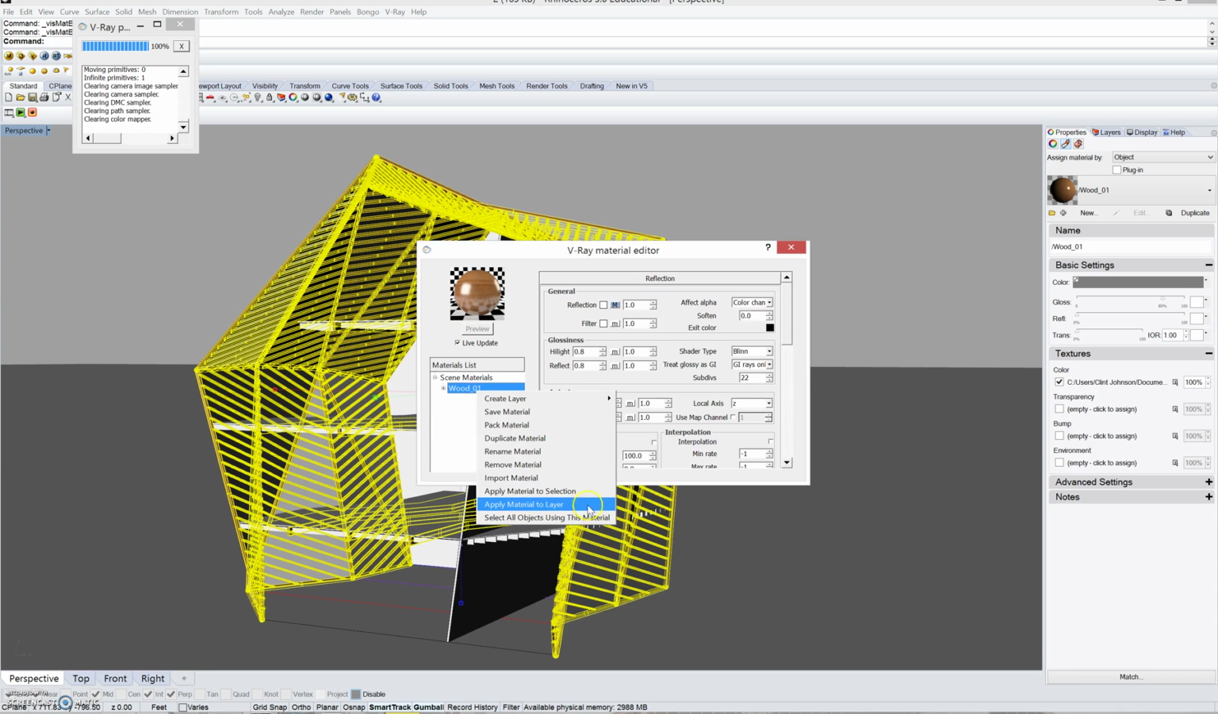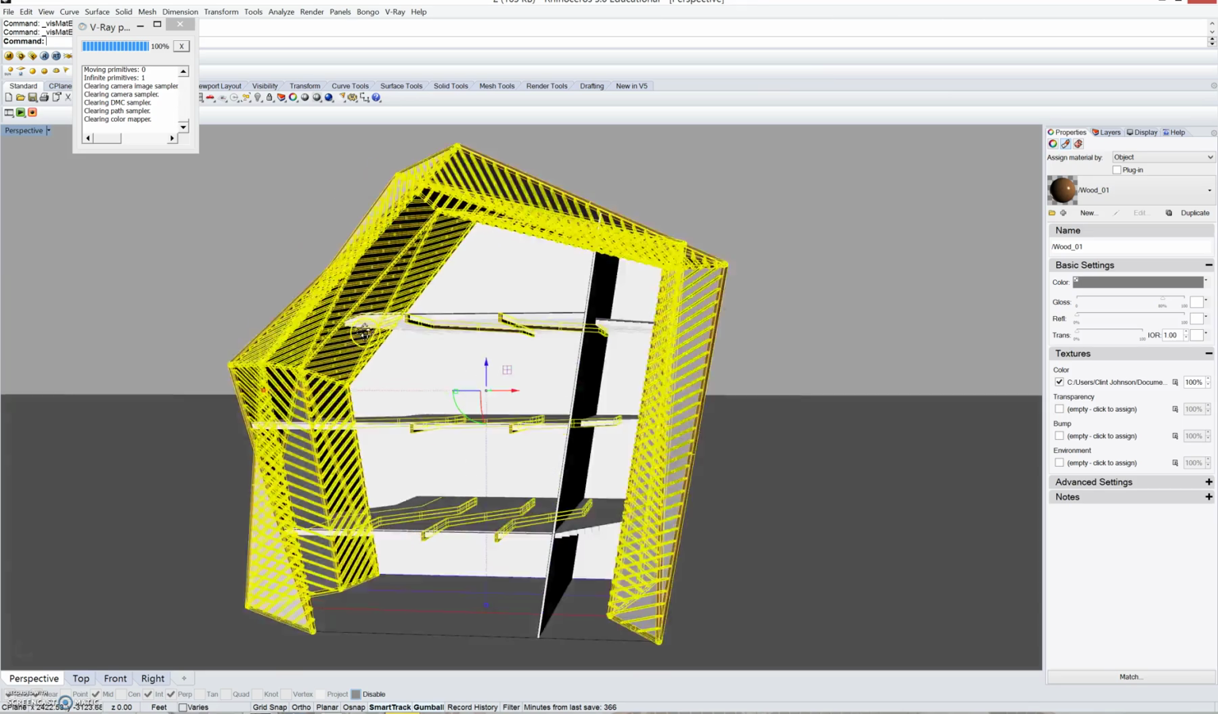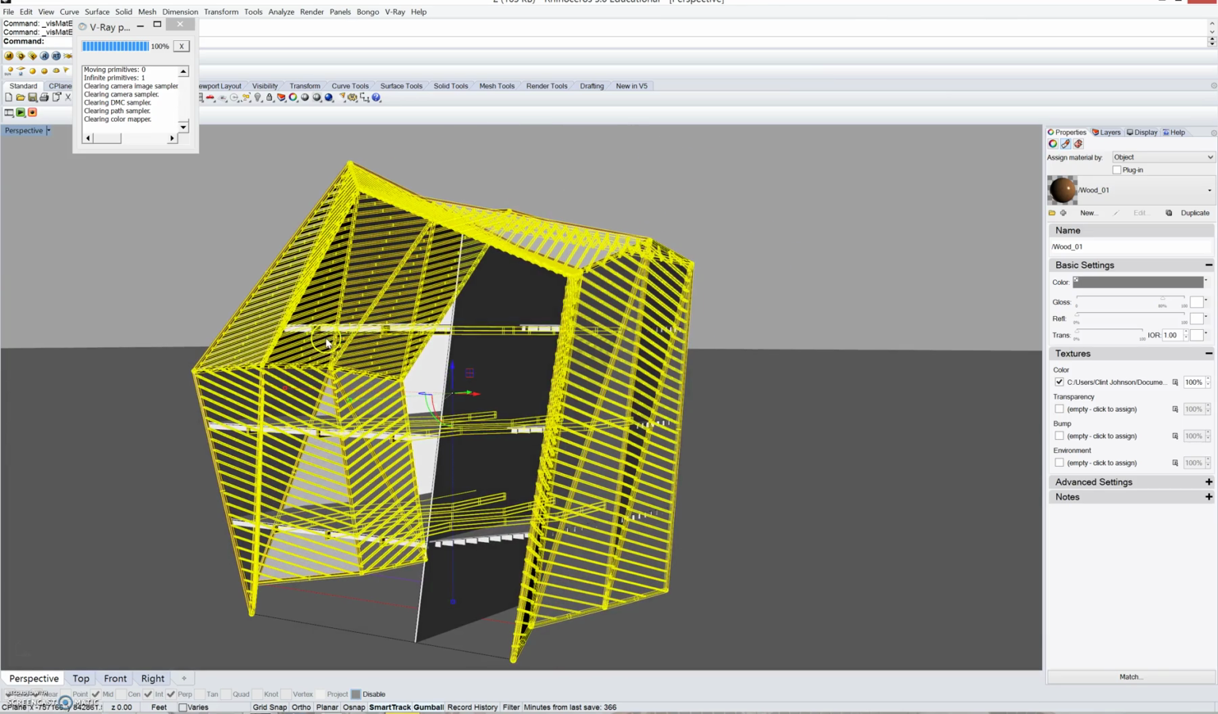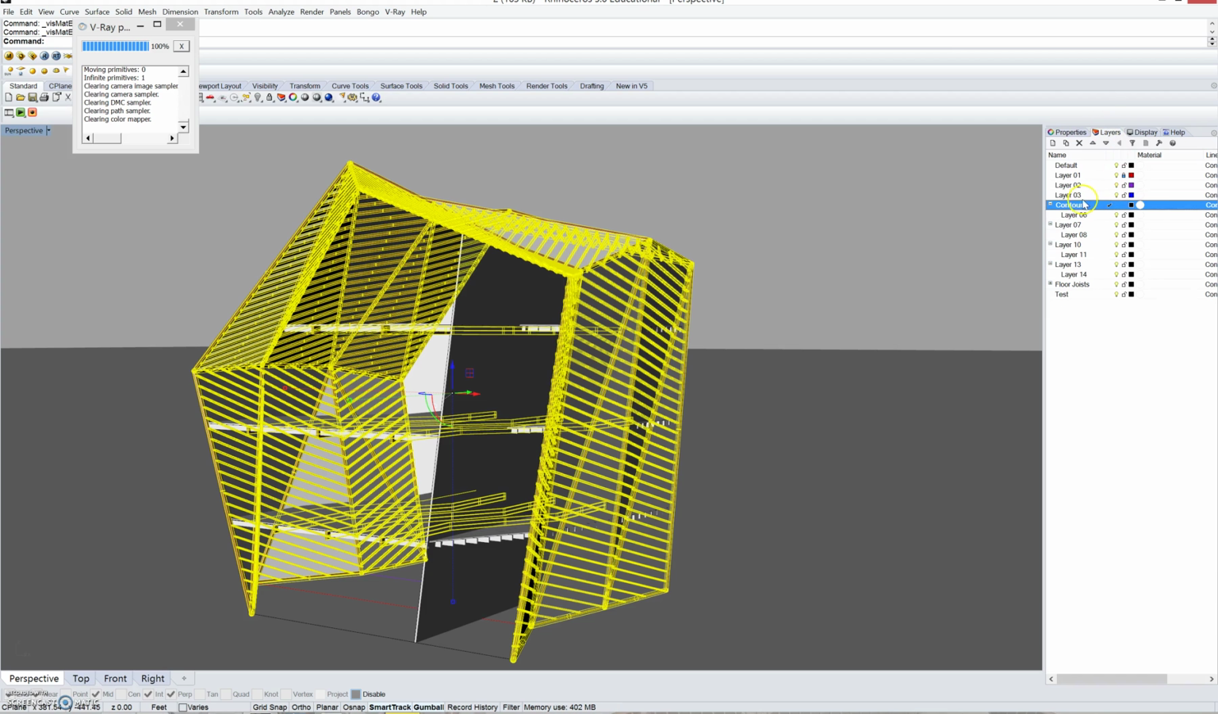If I right click here and say apply to layer, if you designate like a whole layer to wood, you can easily manipulate all those at the same time. So if you want to change it back to the default random material, you say assign material by layer, and going back to the layers, see everything right here is still white, so it would change it back to white.